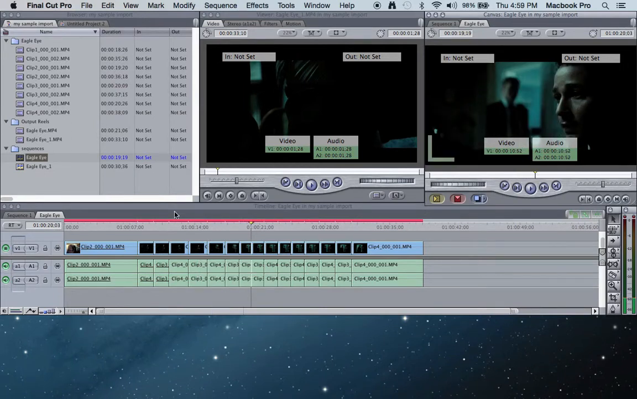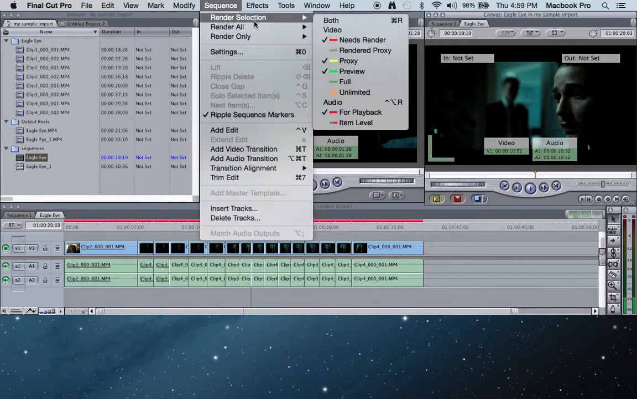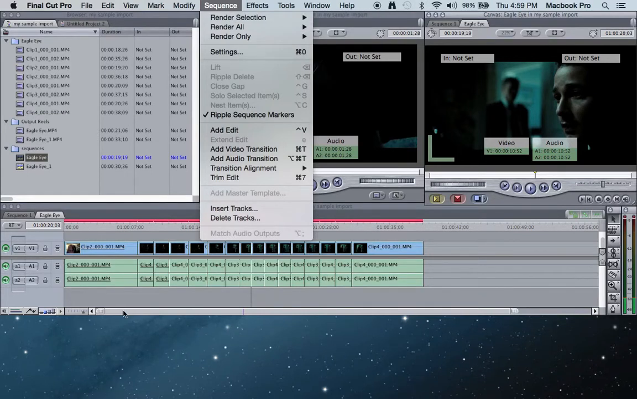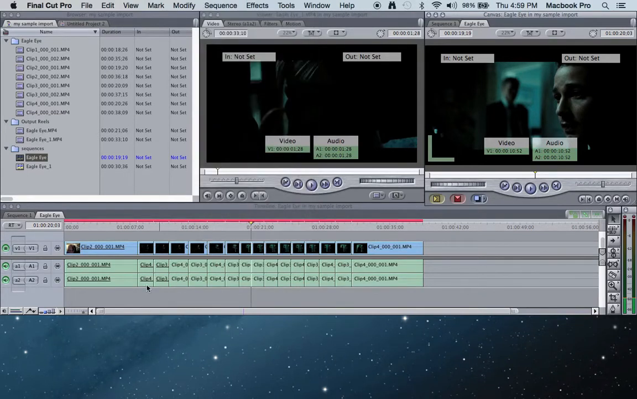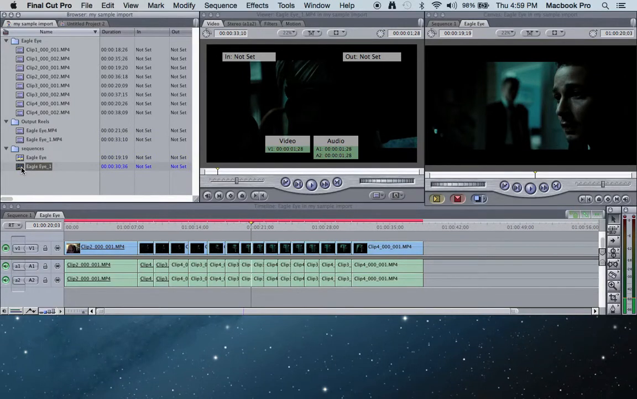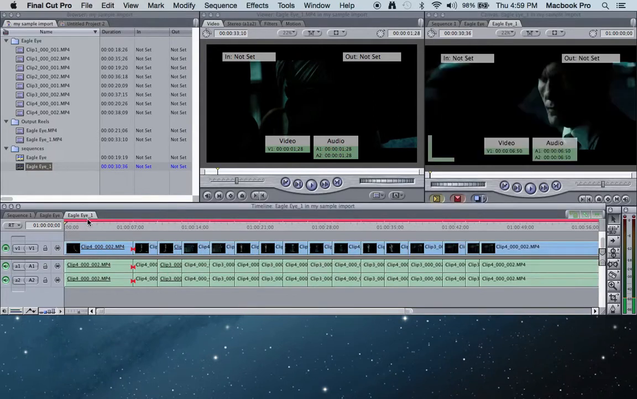But if you really want to see it play back, then you would go to your sequence and then render them all, both, and then you can play them back. But all your original footage is here. And I can also take a look at my second sequence that I made. Again, double click on it, and there we go. So that's all you have to do to get a VStation project over to Final Cut Pro 7.